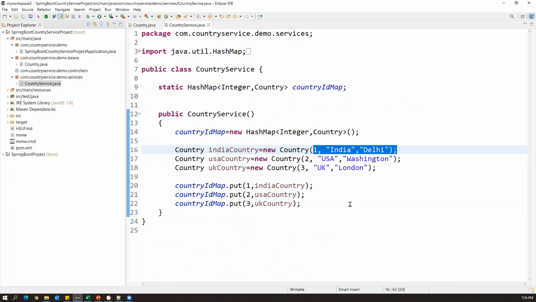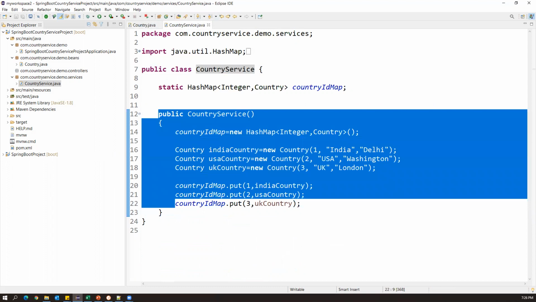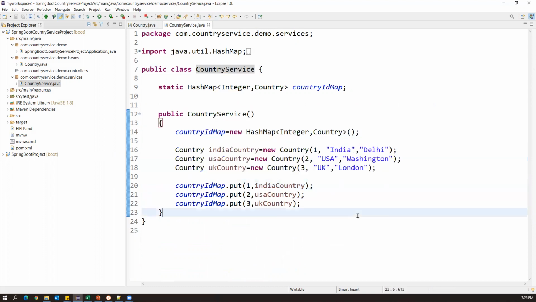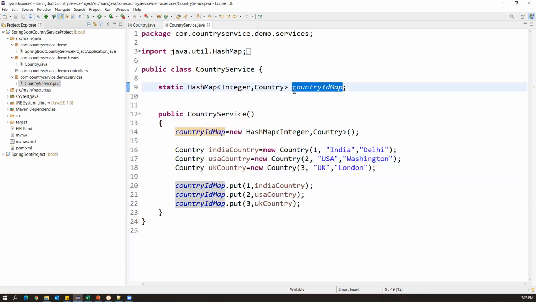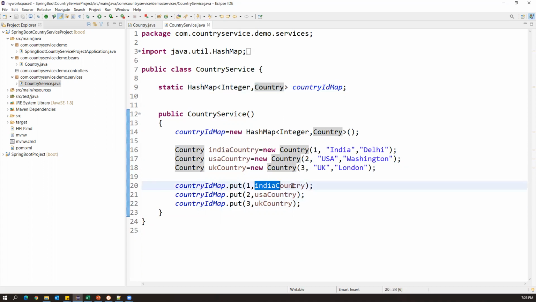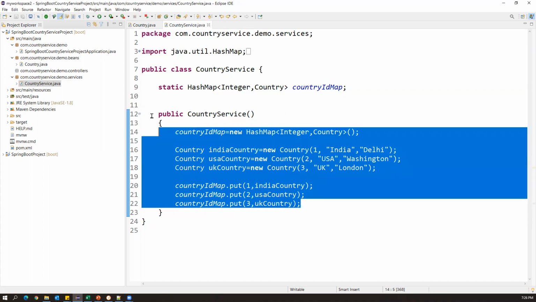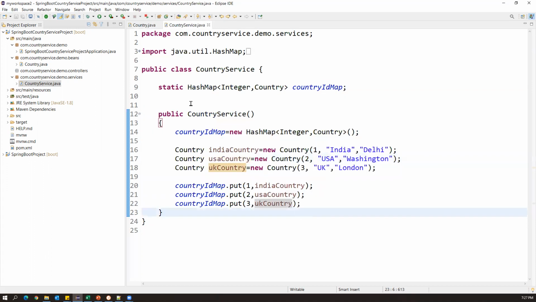Now go back to the country service, where we created one constructor. Inside this, I have added some data. First I created multiple objects of country, and finally I'm adding these objects into the hash map. Here country ID map is a hash map. And what's the type of data? The first one is the key, values 1, 2, 3, 4, and so on, and then the country data. So 1, 2, 3 are the keys, and India country is one object, USA country is another object, UK country is another object. Currently I'm adding 3 countries into the hash map. So this is the first constructor which we have created in the service.